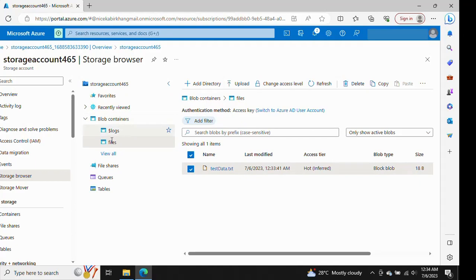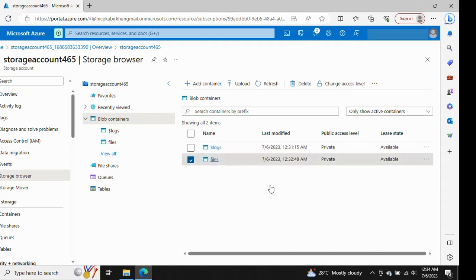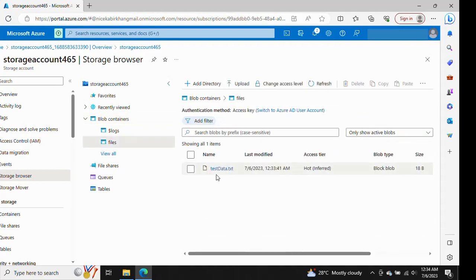Let's go back to the container, and then upload a file. Here we can upload multiple files, as many as we want.